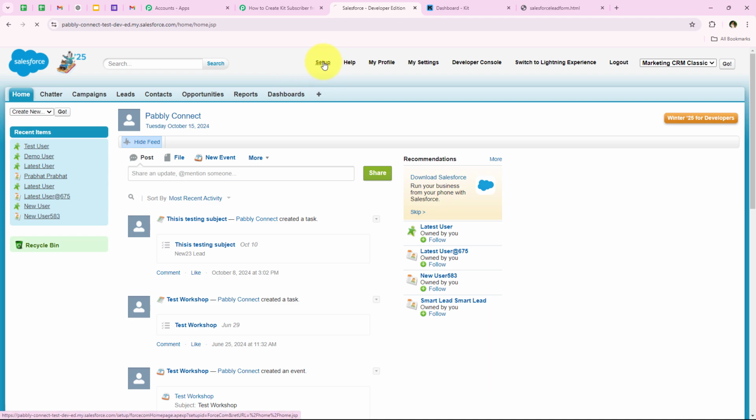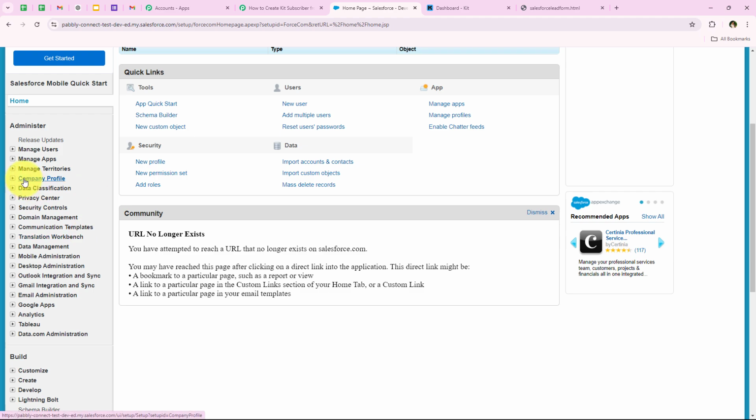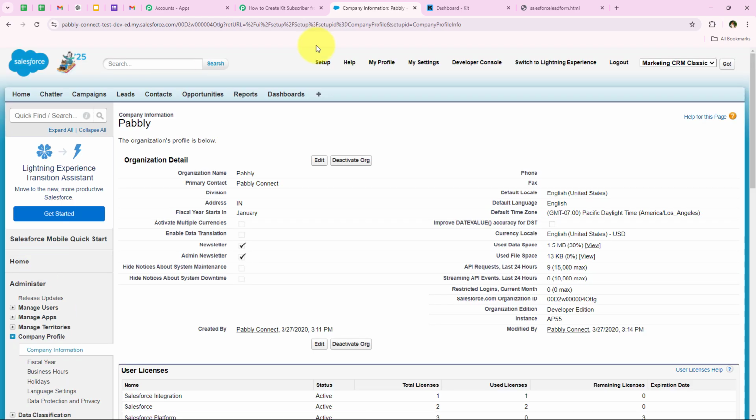So as you can see setup, you have to go on this, and after opening the setup, from the left side of the bar you can see company profile. We are going to go on this, and then we have to look for company information, and as you can see the same, we are going to go on this. This is my company information, and over here you're going to find instance. For me the instance is AP55, so we are going to copy this right from here.